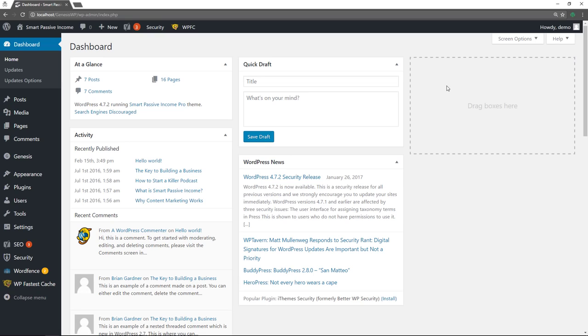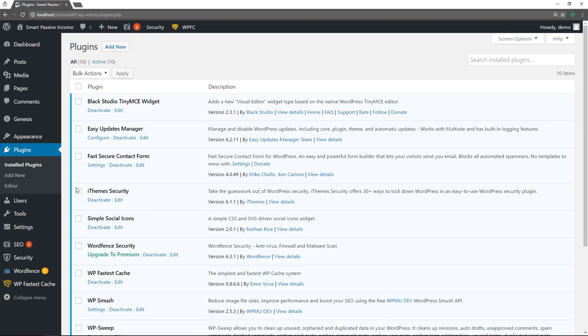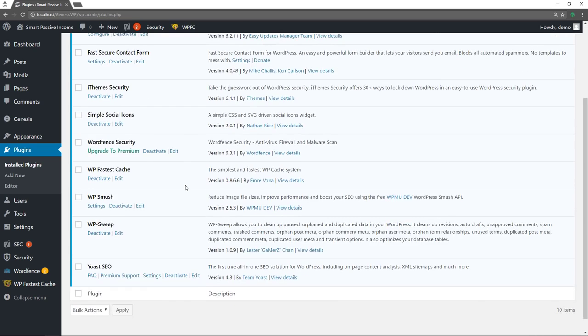Alright, so I'm here on my localhost and I just wanted to show you the 10 plugins that I recommend people use. So I'm going to go back to the plugins section. I already installed them and I'll just walk you through each of them real quick. So these are the 10 plugins in alphabetical order.